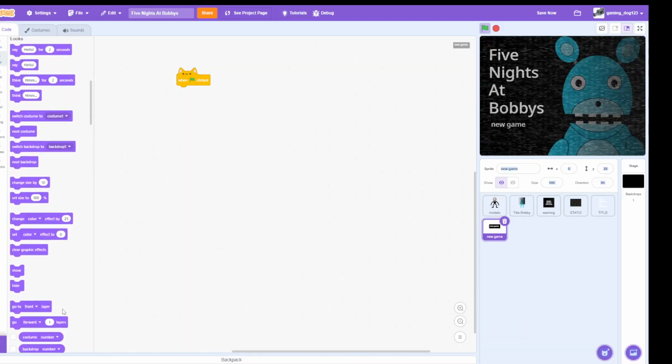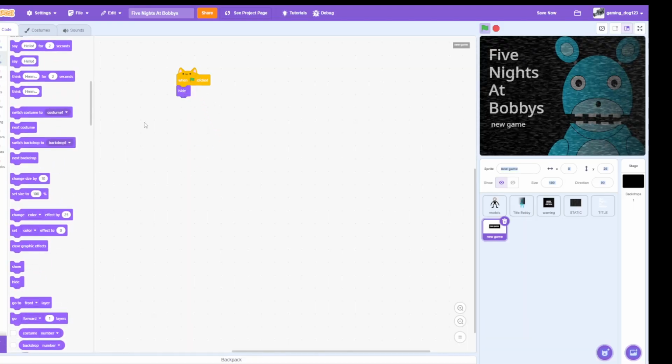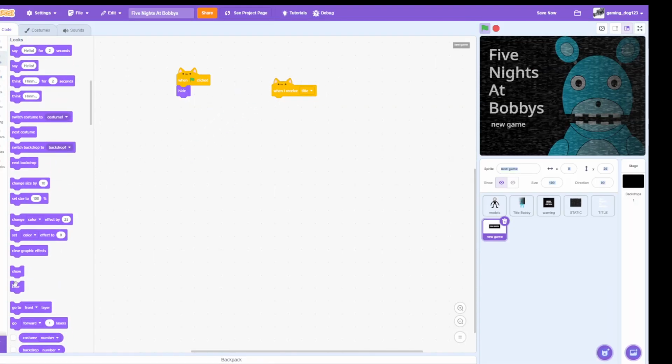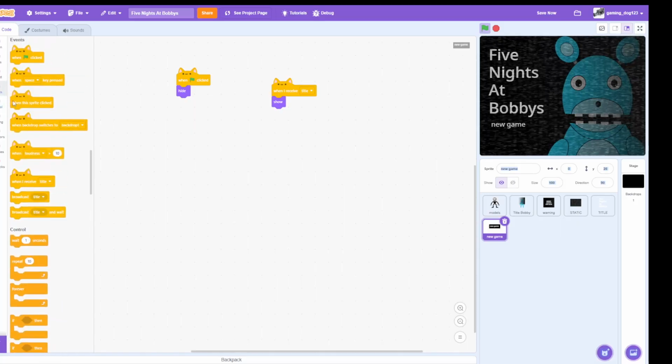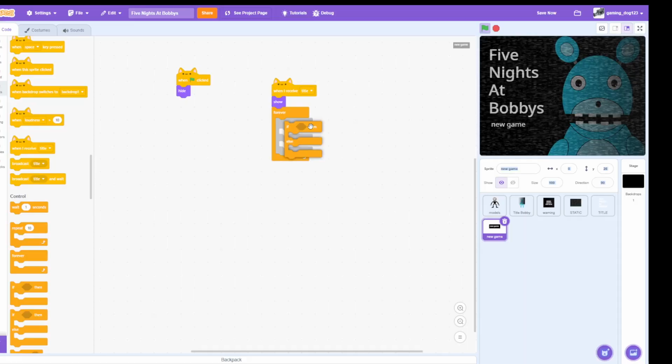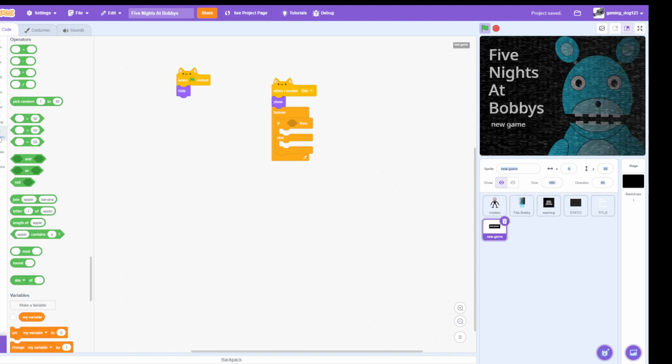So, one green flag clicked. Hide, obvious stuff. Show. And now this is where the new game button gets a little tricky, but you probably will get it on your first try. You're gonna want to put a forever. Remember to click the save button. Don't click the save button, you lose all your progress and you die.